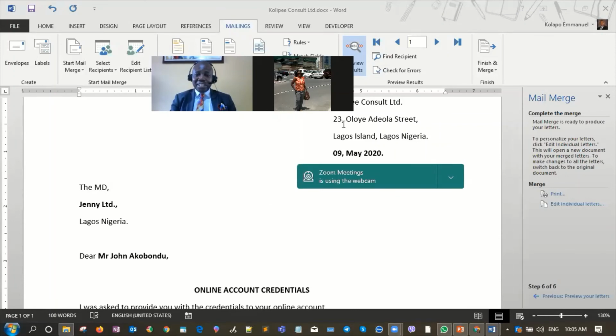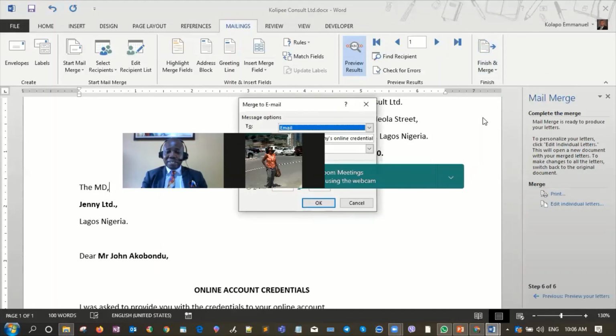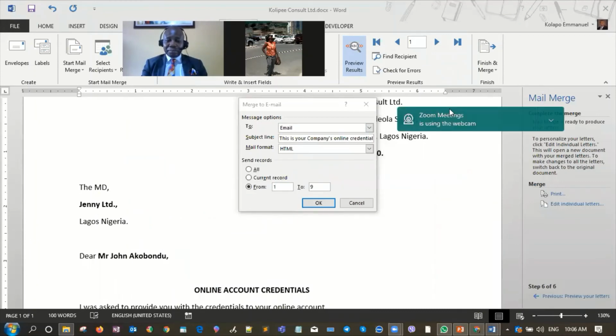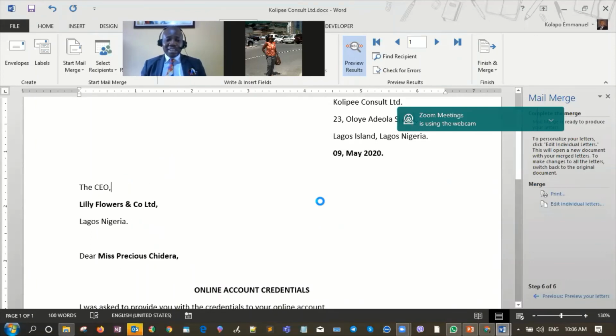If I want to resend it again, I can click here, send email message, maybe in case I'm not sure they got it. And I click here, look at it. You can see it is sending it to them because I've put the email address. So it's done with everything. So 9 records, about 2 or 3 seconds. It's done with everything. So that is just how to get it done.